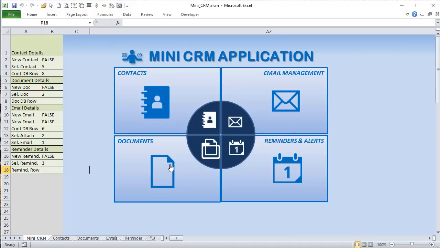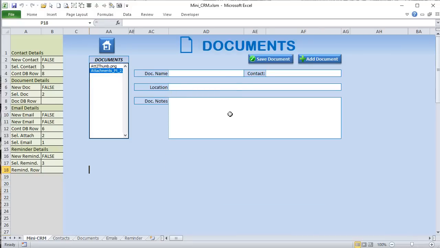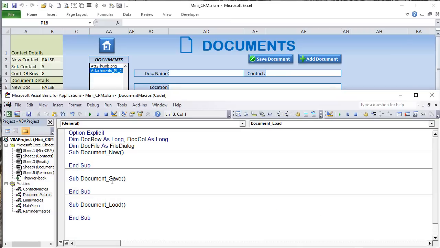We've got emails. Let's click on documents. I want to create some new documents. And in documents, all I pretty much want to do, again, is save the document and add a document or load a document. Pretty much the same. So why don't we go into there, take a look inside that macro. So we're going to go into the module, documents, and again, 3 macros. I'm going to run new document, save document, and load document.